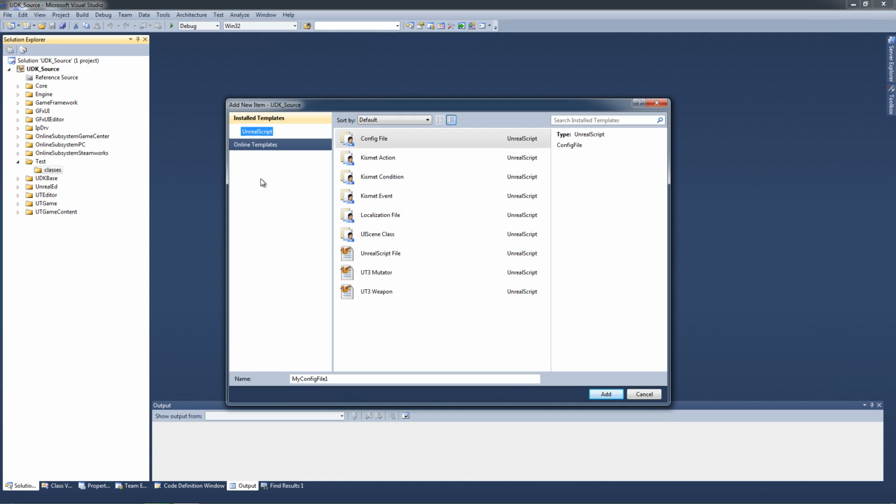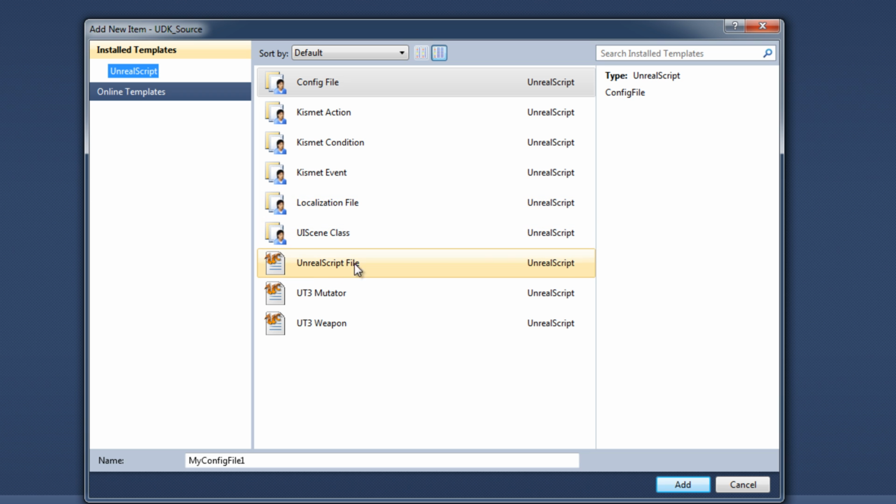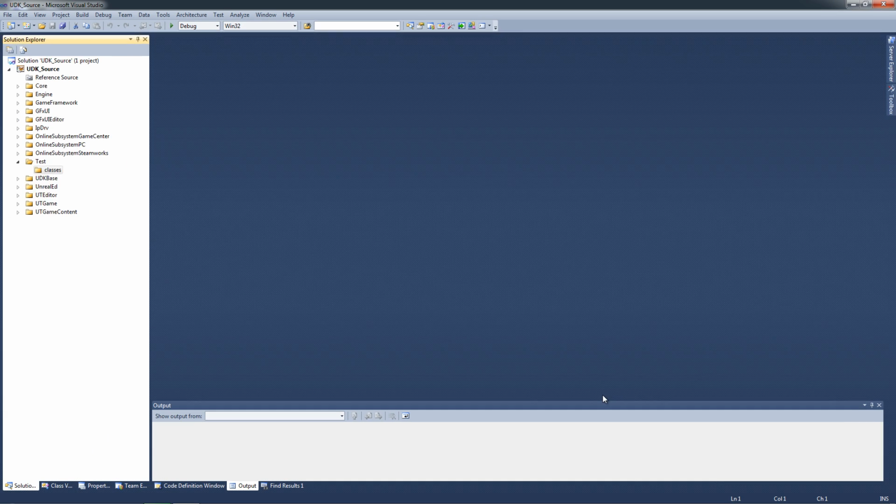Ctrl-Shift-A. From the Add New Item menu, I'm going to select Unreal Script File, and I'm going to name this class My Animated Light and click the Add button. Make sure that you select Unreal Script File in the list here. You don't want to be creating any of these other kinds of files, and click the Add button when ready.